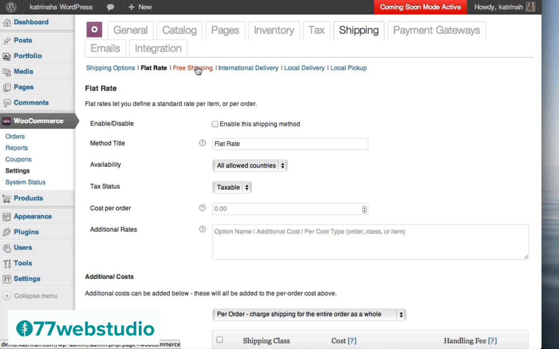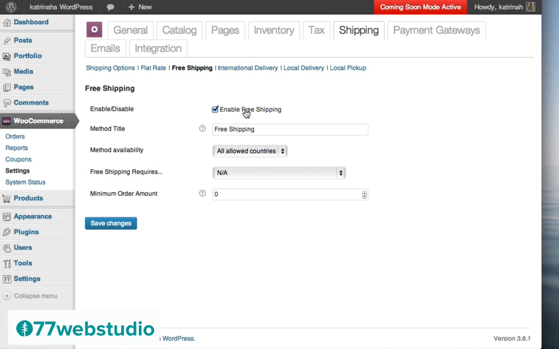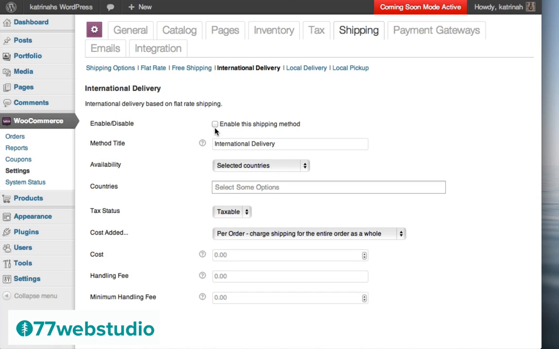Moving on to free shipping, I'm going to click on this link right here. And here we see that the enable free shipping check mark is checked. So right now I have free shipping on my site, which is exactly what I want. Next, I'm going to click on International Delivery. If you'd like to set up International Delivery, you can do so by simply clicking on this box, and then you can go through all the different shipping related settings for International Delivery.